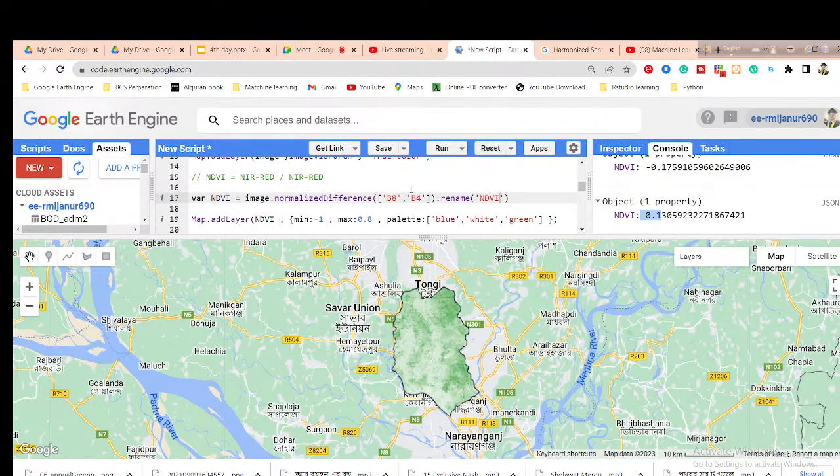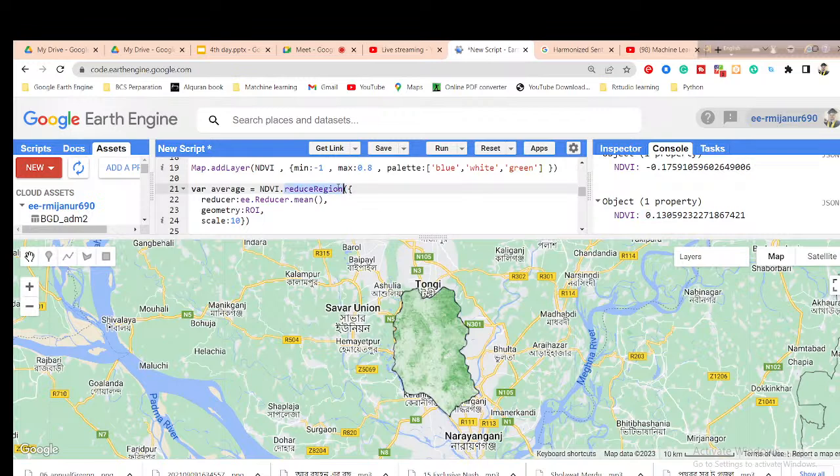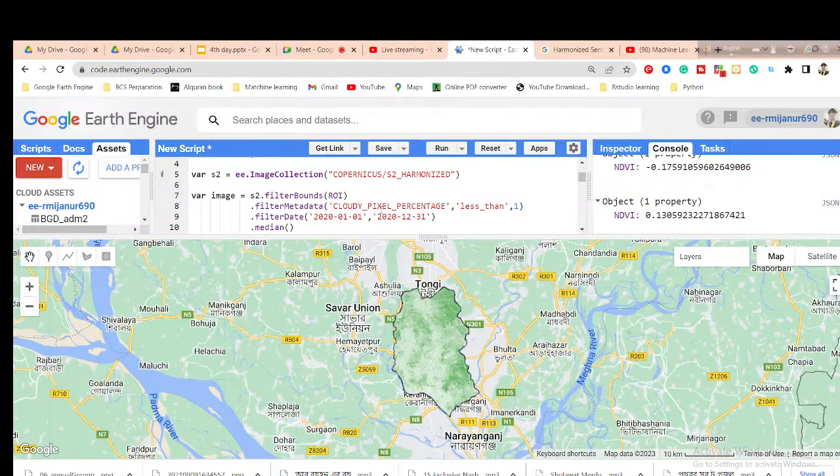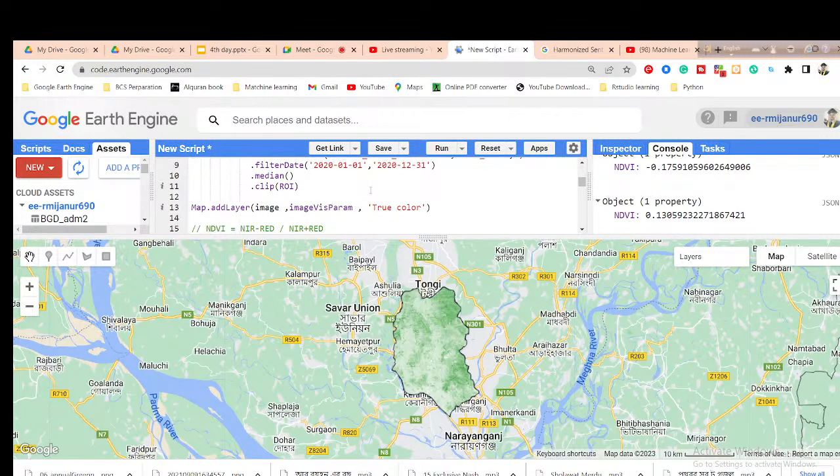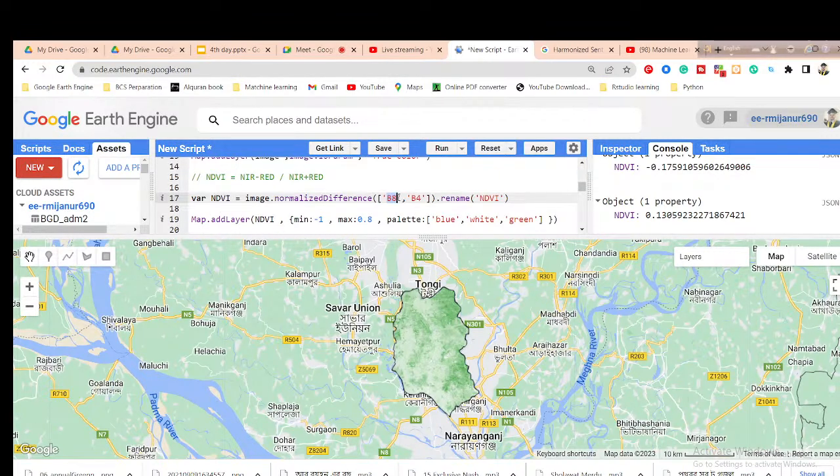Mainly this time we talked about the reduceRegion function. Reduce region is a function that calculates specific statistics. Suppose minimum, maximum, standard deviation, then we need to use the reduce region function. And for Sentinel, our near infrared band will be B8, and for Landsat the near infrared band will be B5. So this type of work we can easily calculate from here.